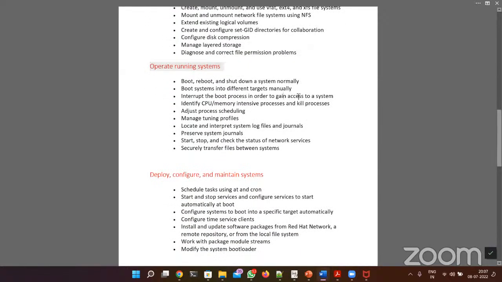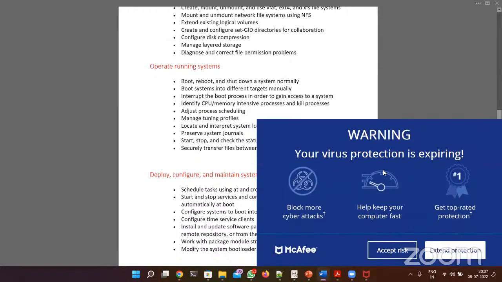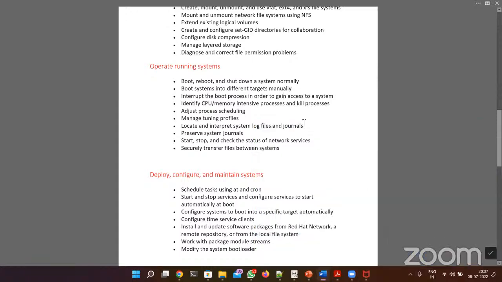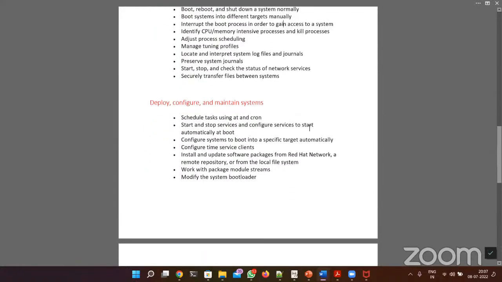Operate running systems, for example, process management. This is the main part in the operate running systems topic. Process management, how to identify the CPU usage. Is your CPU usage going 90%, 100%? So we need to track that. And how to tune your server for performance, or we can say manage tuning profiles. There are several profiles available which you can set on a server. So all those things we will check in this topic.